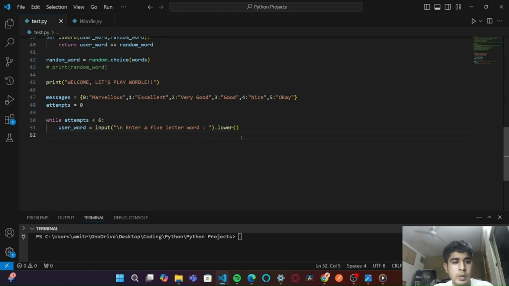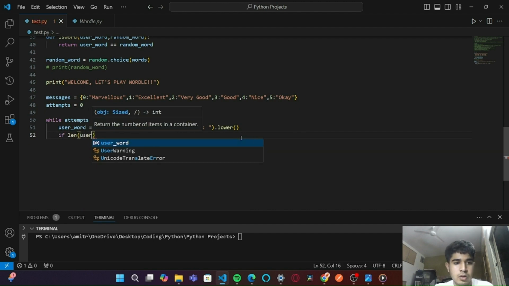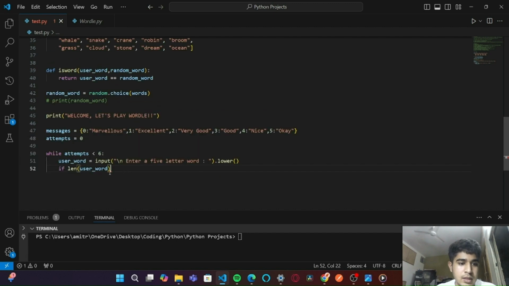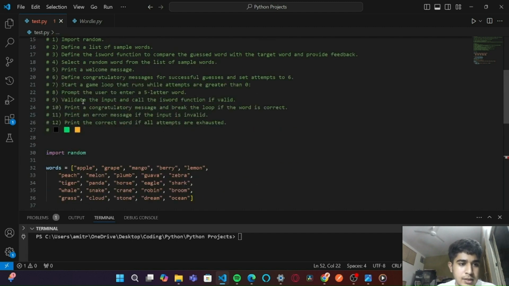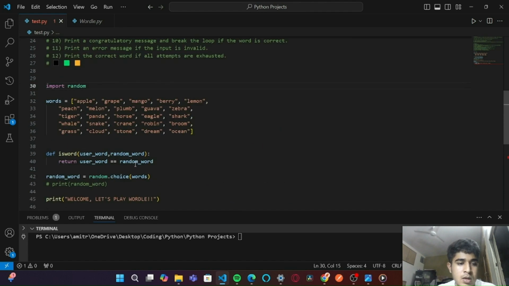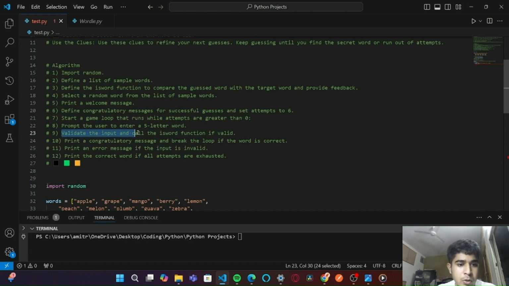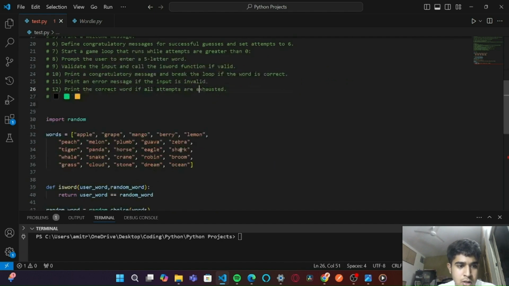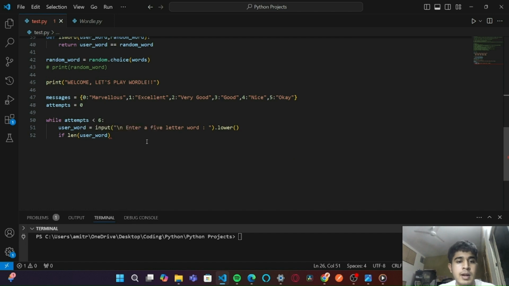and now we'll write a condition, right? So if the length of user word, okay, so basically this step is, let's go back here first. Yeah, this was the step: prompt the user to enter a 5-letter word, which we've done. We prompted the user to enter a 5-letter word. Then we have to validate the input and call the isWord function if valid. So first, how do we validate the input, right? So if the input is, what if I input a 3-letter word?